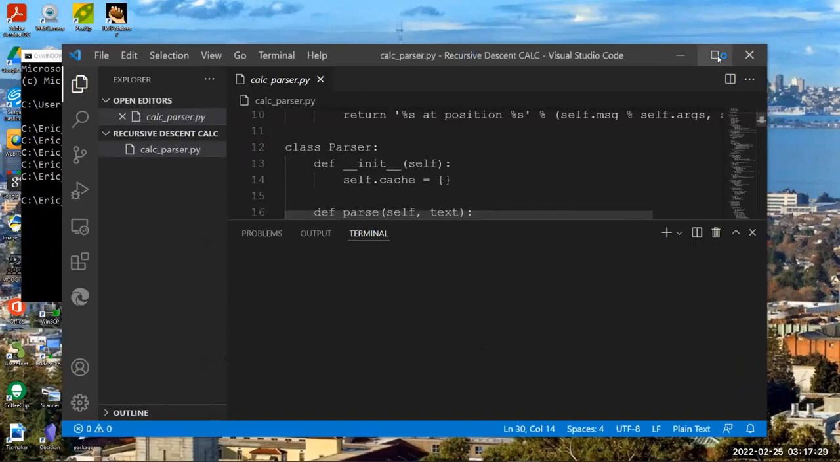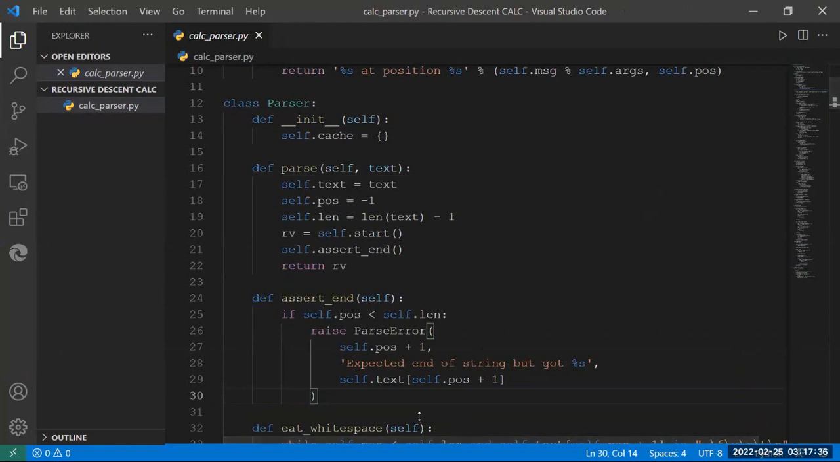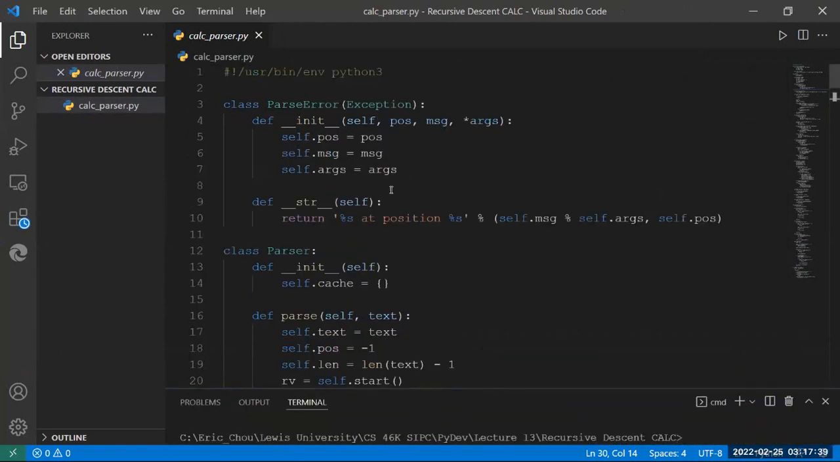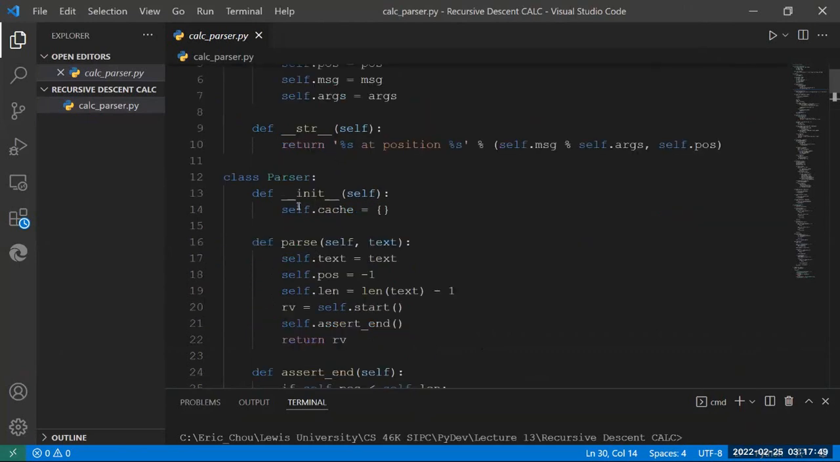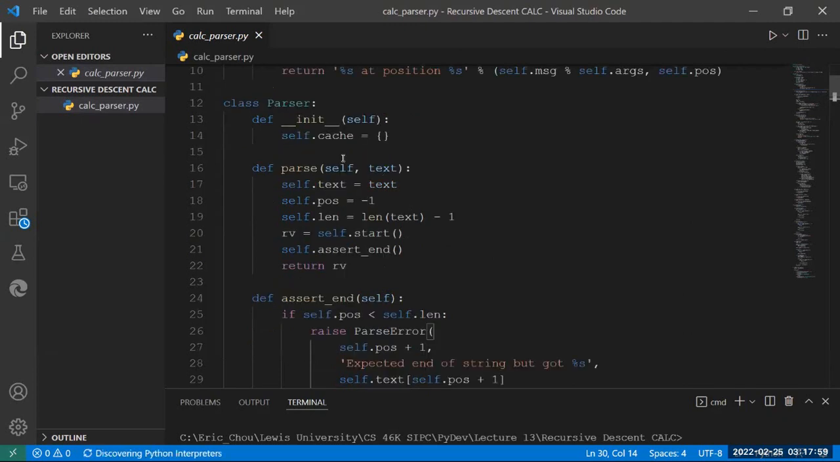Before we run it, let's look at the overall code one more time. Right here, you have the parser exception. This parser exception is the generating of the exception that we talked about. And then we have the parser class. You have the cache, which is used to put in the temporary return value. Then you call the start function.